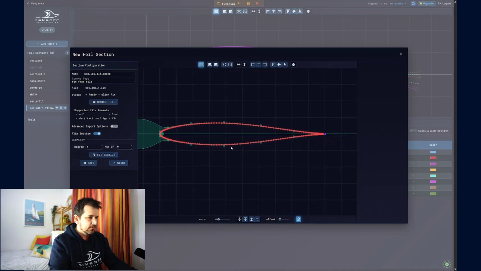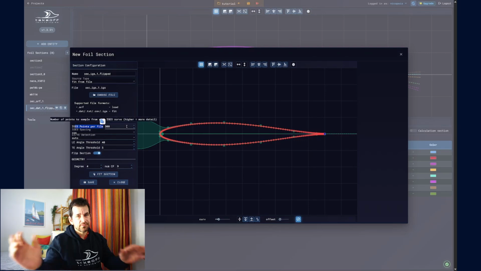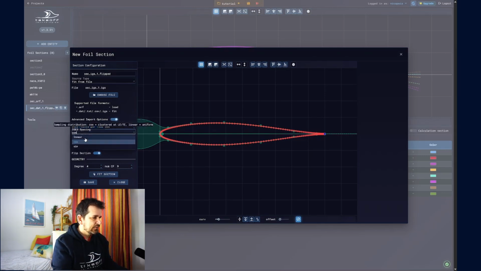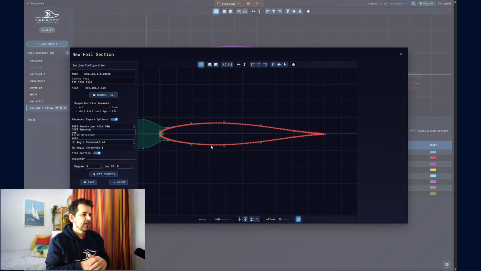Now, sometimes it's not intelligent enough to do all the work, so you have some advanced import options. So here is how many points you will have for the whole file. So maybe you have several curves, and how many points you want it to calculate with all these curves together. Then how you want to space them, whether it's a linear separation or a cosine separation. If it's a cosine separation, it will put more points at the beginning and the end of the curves. If it's linear, it will just interpolate linearly.